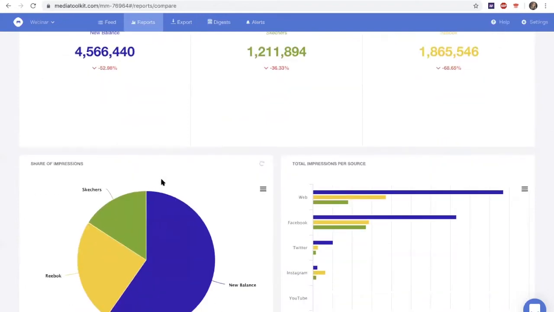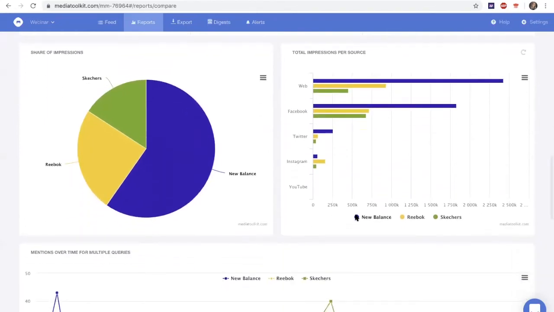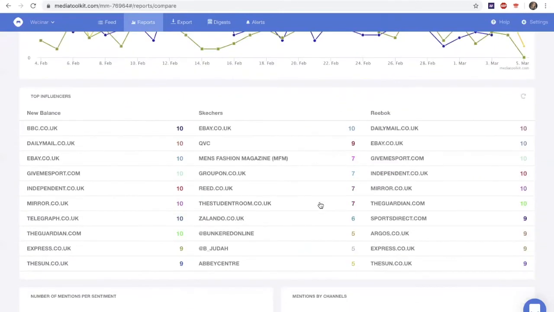Below, we can see the same information as a pie chart. And here on the right is shown in more detail for each source. Going further, we see number of mentions for each day. And finally, we can see top influencers by influence score.